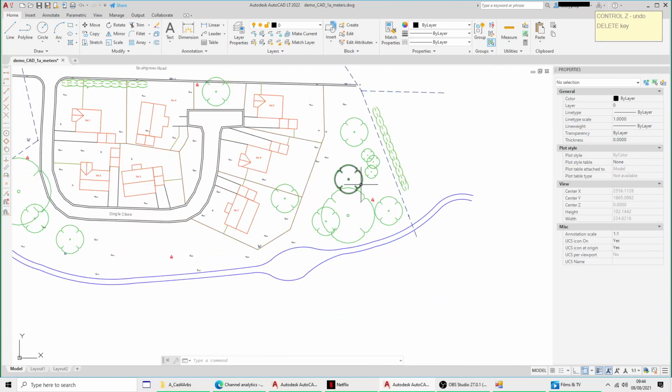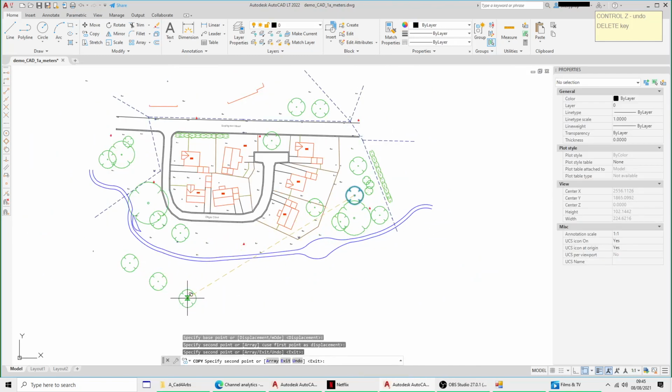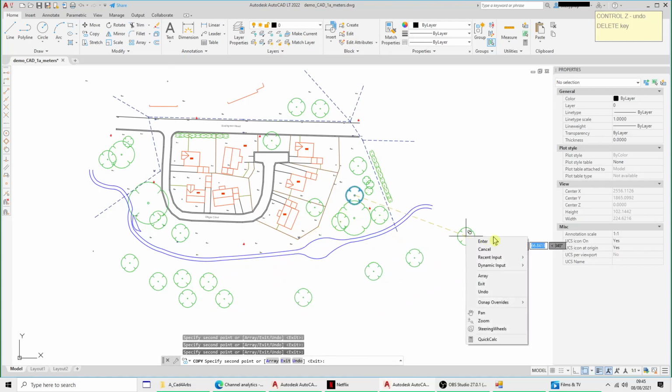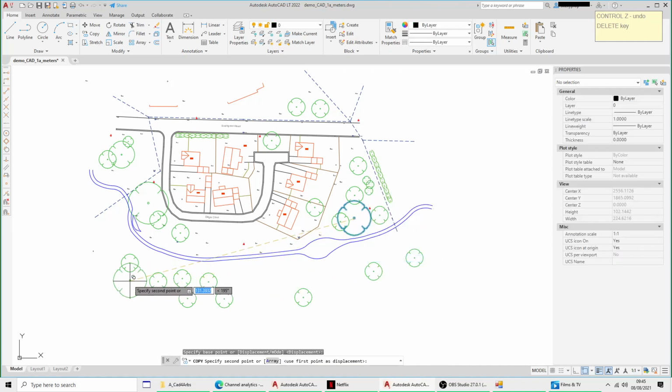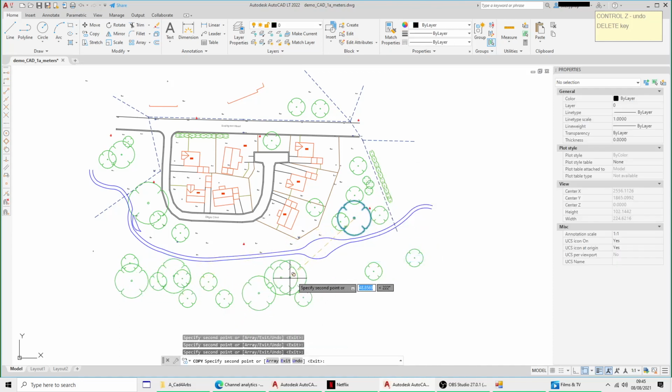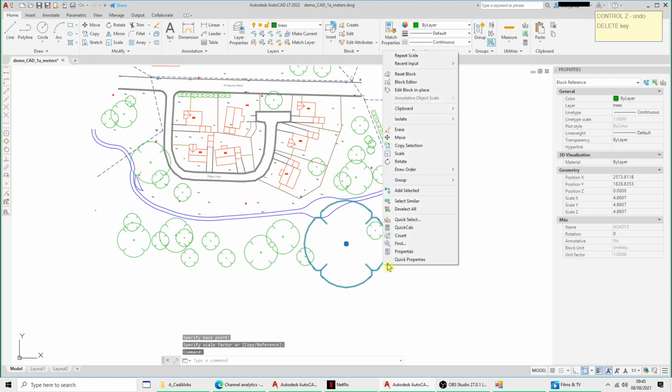If I wanted to add a bit of woodland down here, so I'm using the copy with multiple till I say stop, then maybe a bigger one. And then I might want an even bigger one, so I can take one of these, scale it up, and I'll have one more over here.